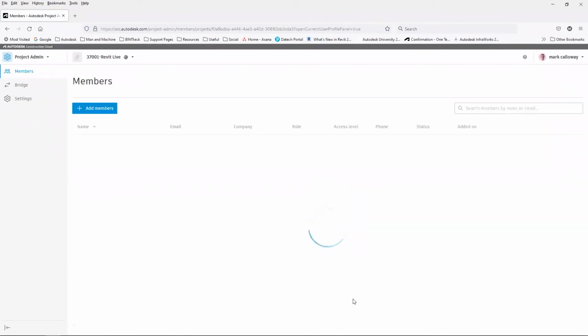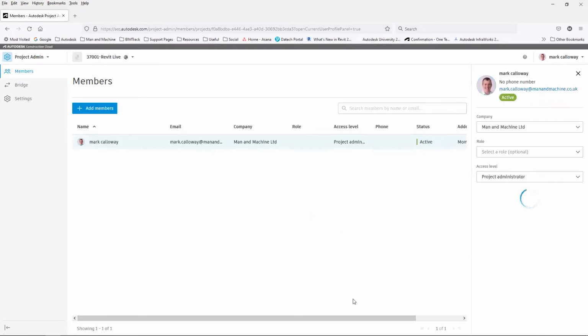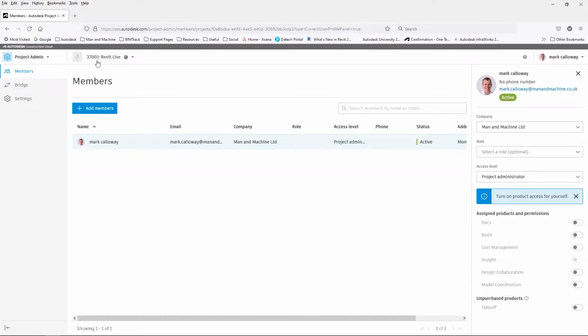It might flick back to the home screen. We'll see what happens. Okay, so yep, that's created that project. If I was to go back onto the acc.autodesk.com/projects home screen, it would just appear in the list using the 37001 Revit Live name there.